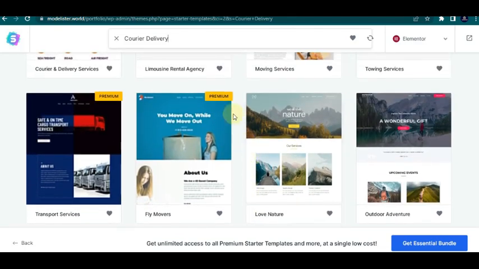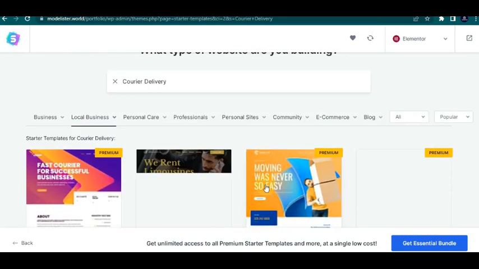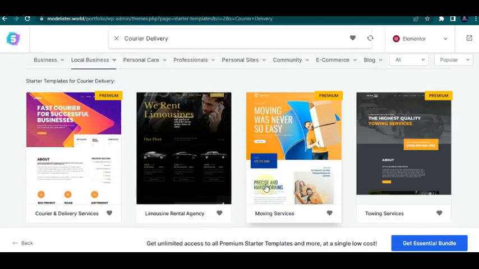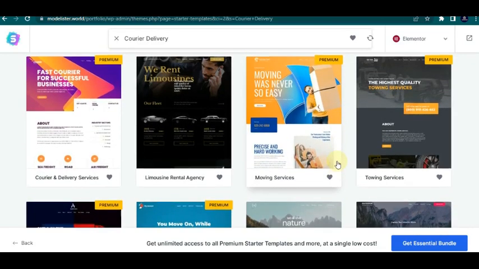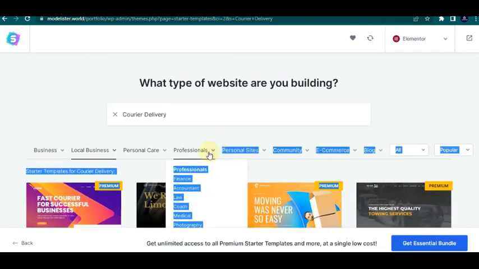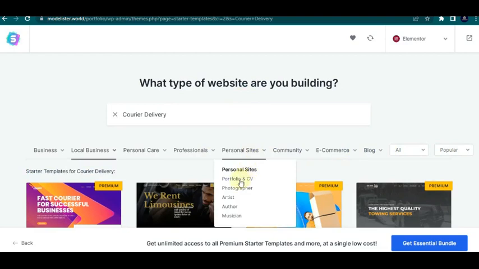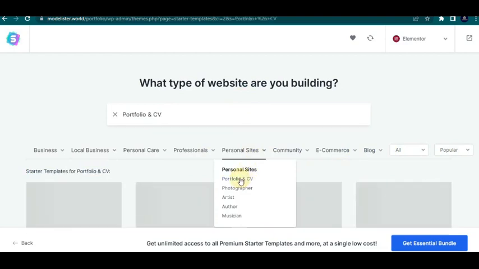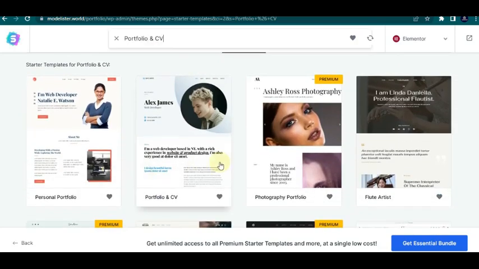So these ones that are marked premium, you have to pay for them to be able to install them on your website. If you are on a budget, you could actually use the free ones. But we are not working on a career website, we're just going to build something of a portfolio. So click on portfolio and CV under personal site. It's going to come up with some websites.